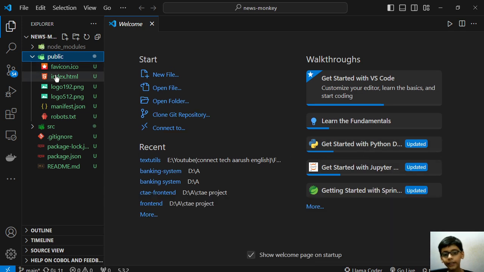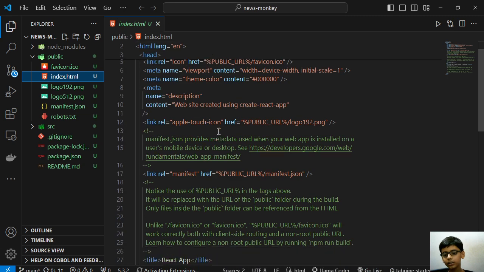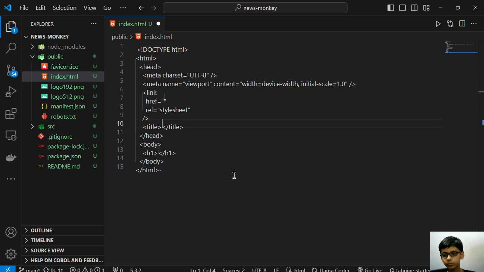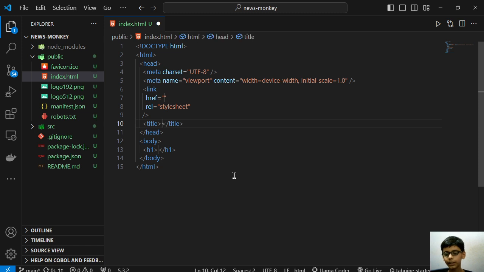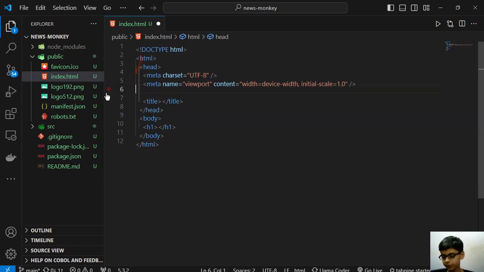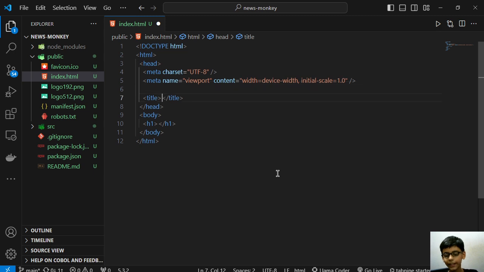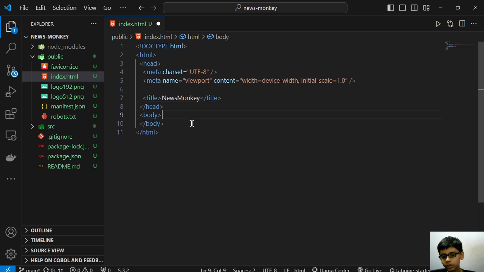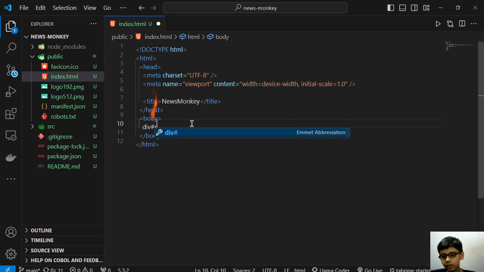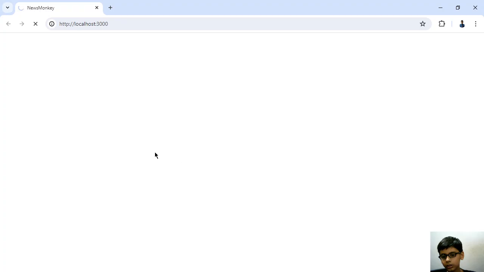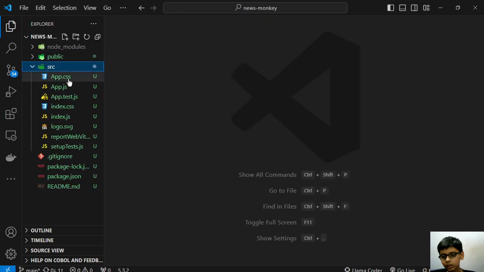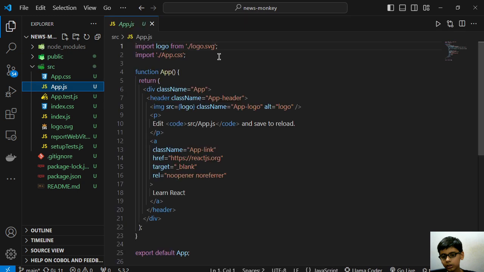Remember this thing. Then I would like to change the title, so I will simply write like this, TW, and here I will remove this thing. Then here I will write NewsMonkey. Perfect. After this we have to write div#root. Then I'll save it and refresh. Then we have NewsMonkey.